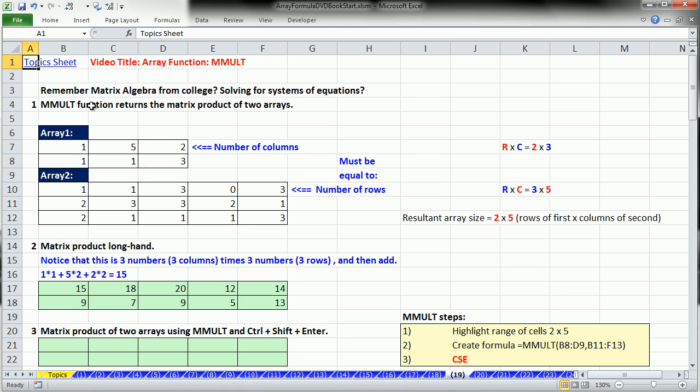Now, everyone remembers matrix algebra from college, right? Solving system of equations. Hey, that's lots of fun. But most of us are not sitting around solving a system of equations or doing matrix algebra. But we do want to look at the MMULT function, which means multiplying matrices or arrays. Occasionally, when doing array formulas, it will help us do the seemingly impossible. So at least we want to keep in the back of our mind that there is this thing called MMULT that allows us to multiply arrays and get certain results.